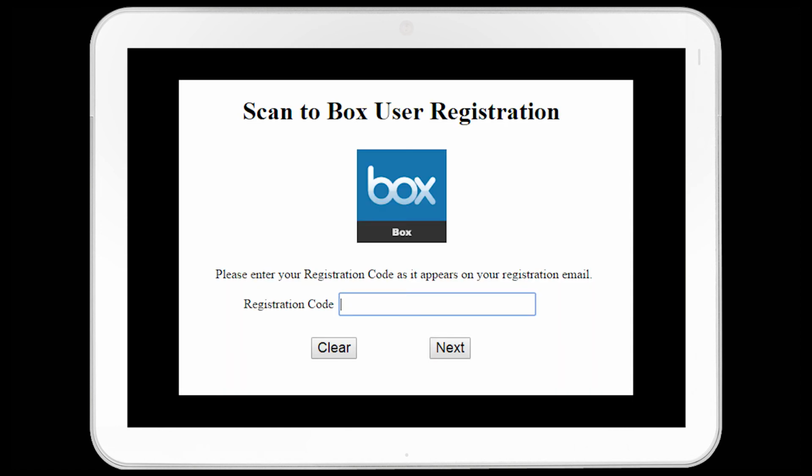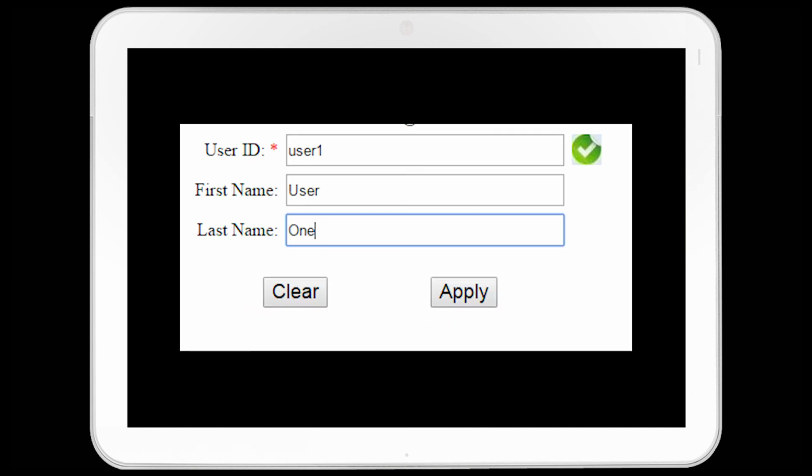We now come to the screen where we will enter the registration code we were given in our email. This is the final step in the registration process. We will fill in the name fields. The user ID is simply a friendly name that will show on the user list after registration. This could be your first name or a nickname. The next two fields are just your first and last name. Select Apply to complete the process.